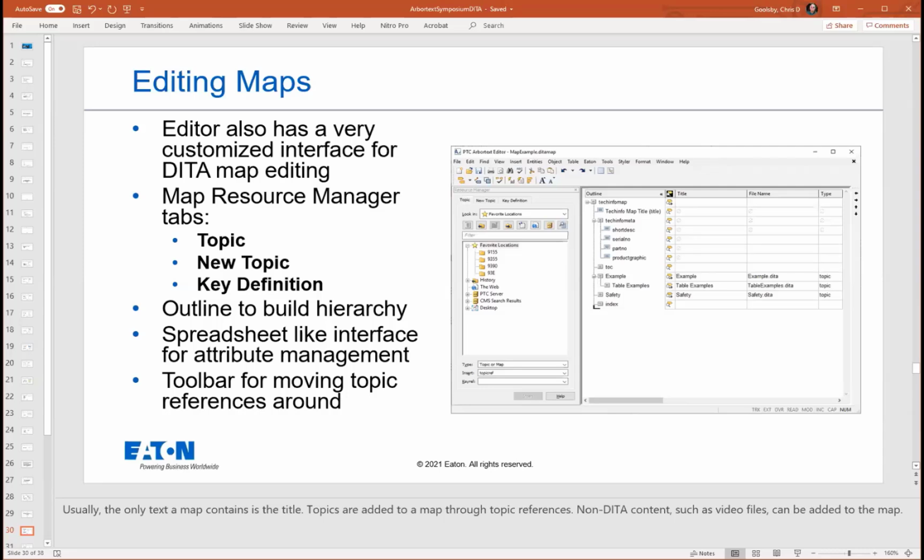So Arbortext created this editing environment for maps. There are some resource manager tabs specifically for maps. It also provides an outline to build your hierarchy and provides a spreadsheet-like interface for attribute management, because again, attributes are really important in DITA content. So it provides you a way to not only see your references, but also manage your attribute content. And then there's a toolbar for moving topic references around.